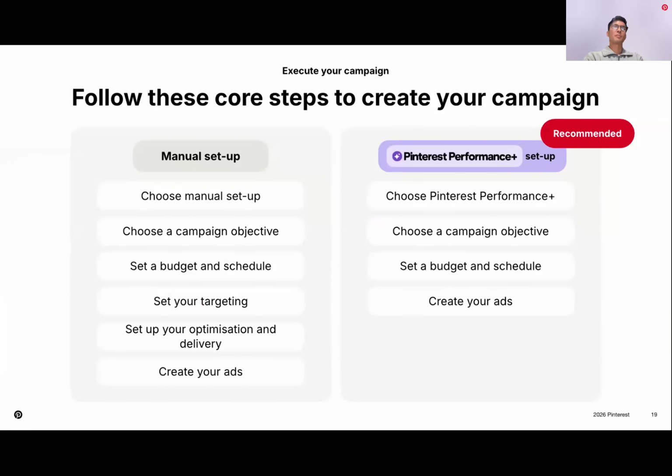As we prepare to build out our campaign, let's look at the paths that you can take. On the left-hand side, you can see the traditional manual setup. This requires you to manually pull every lever across 6 distinct steps. However, on the right-hand side, you'll notice our recommended pathway, the Pinterest Performance Plus setup. Notice how much easier and shorter the list is there.